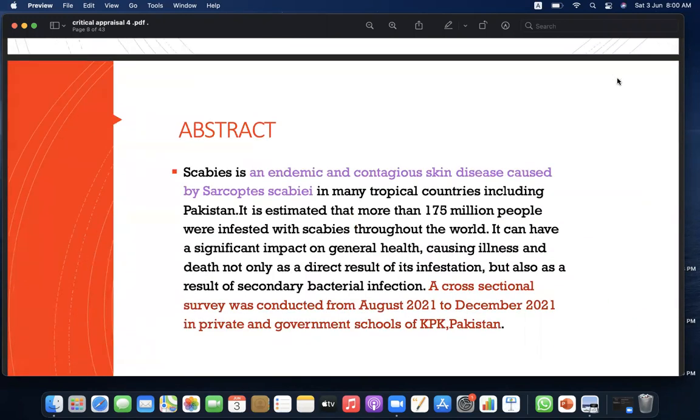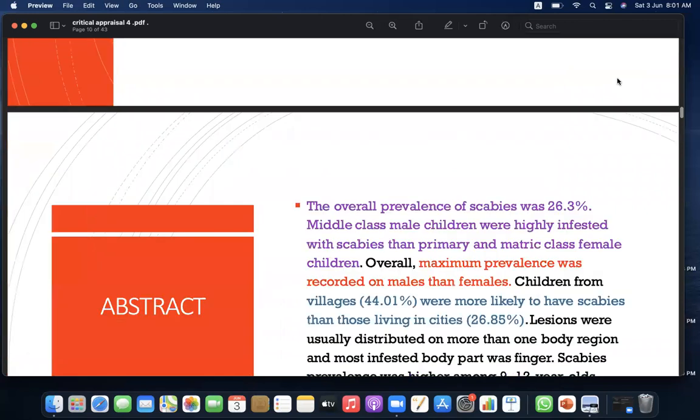Abstract. Scabies is an endemic and contagious skin disease caused by Sarcoptes scabiei. In many tropical countries, including Pakistan, it is estimated that more than 175 million people were infested with scabies throughout the world. It can have a significant impact on general health, causing illness and death not only as a direct result of its infestation, but also as a result of secondary bacterial infection. A cross-sectional survey was conducted from August 2021 to December 2021 in private and government schools of KPK, Pakistan.